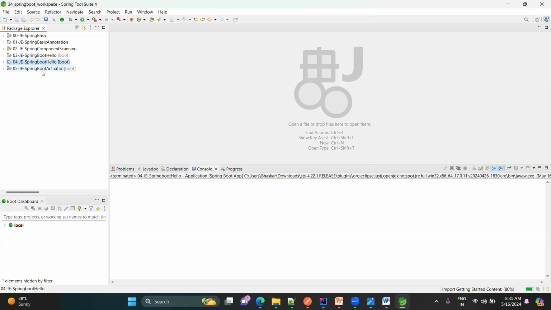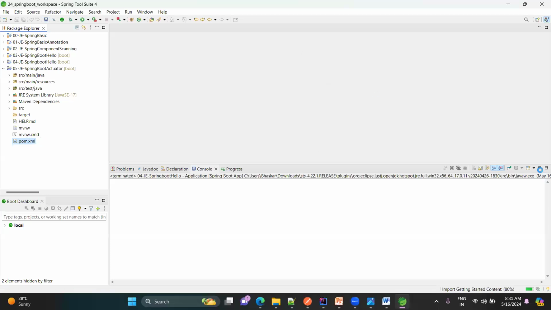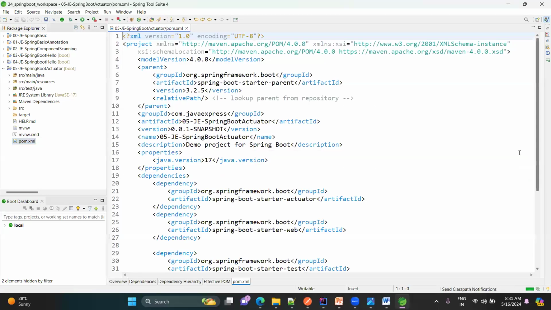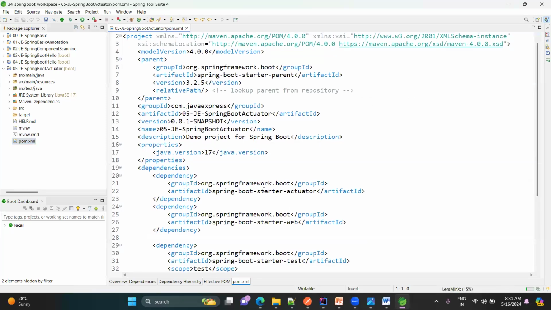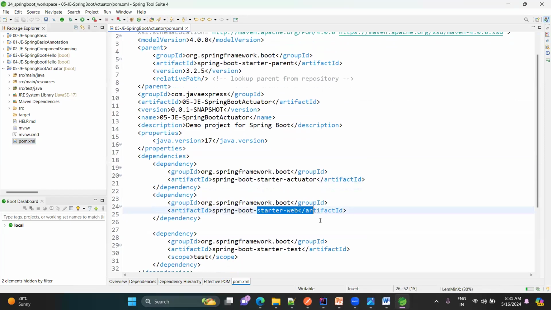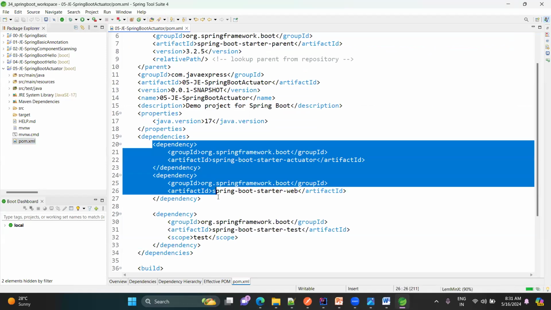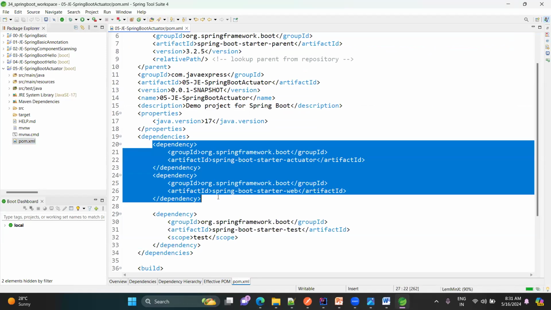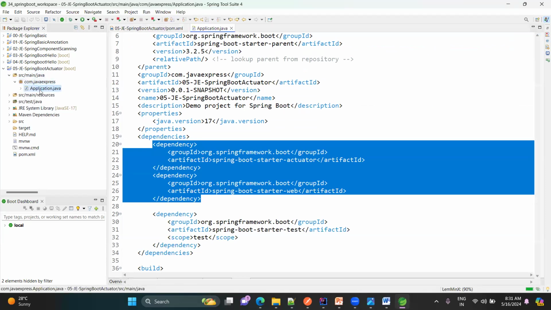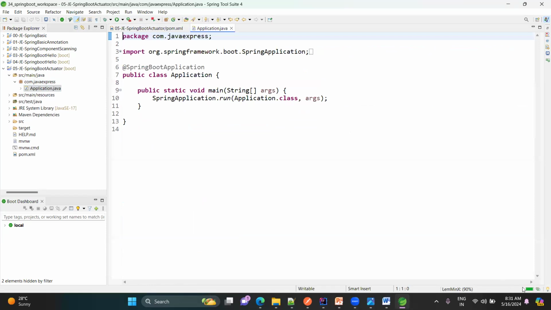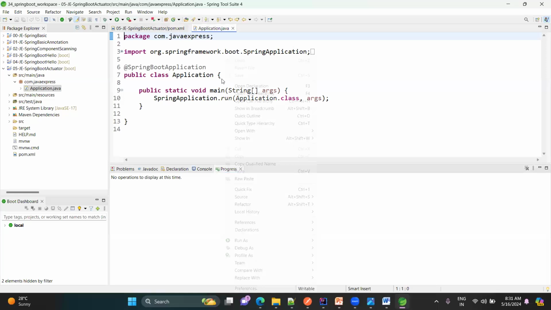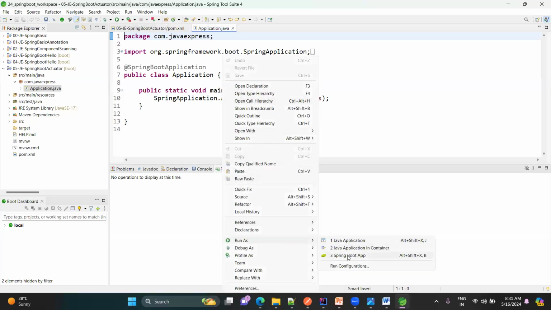This is how, while creating the project, you can add dependencies into your pom.xml. Now just observe here. See here, Spring Boot starter actuator, starter web dependency, starter test. This is added by default. Now this is the one we added while creating the project. Now go to application.java. Okay, it's still downloading the dependencies. Let it download. Okay, now again, right click on the project, run as Spring Boot application.